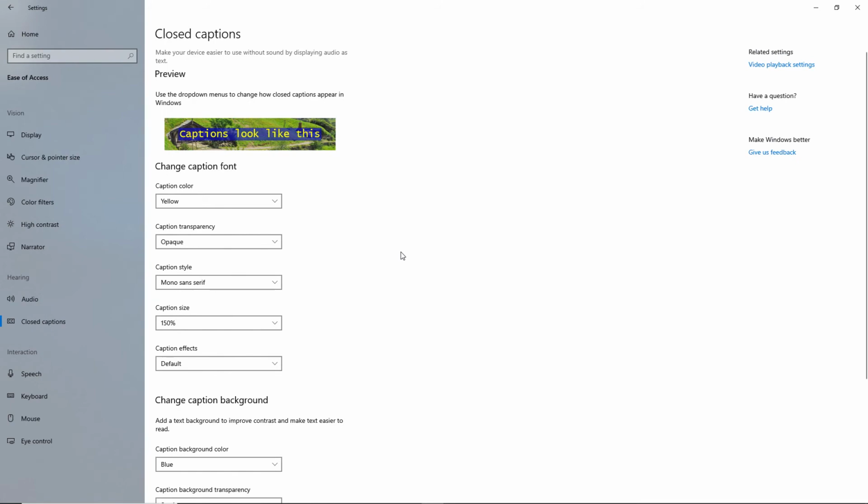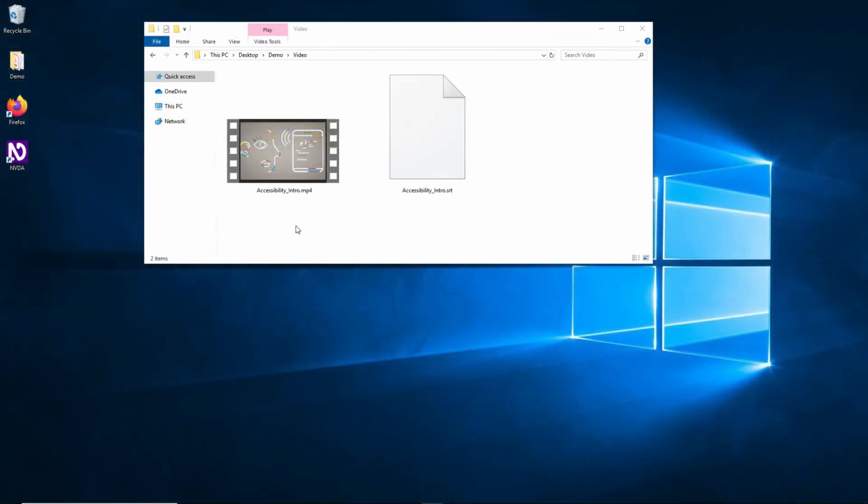The tool offers a preview function. We selected large yellow text on a semi-transparent blue background. Let's see if it's working.